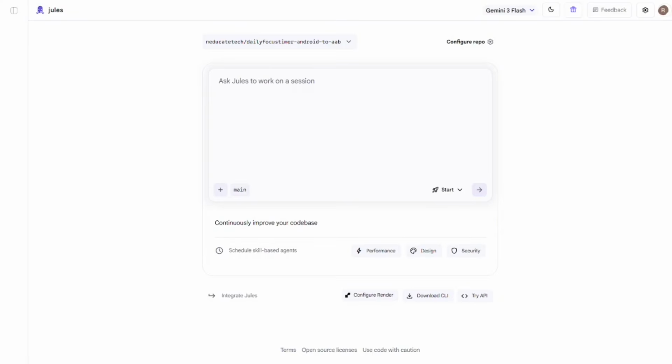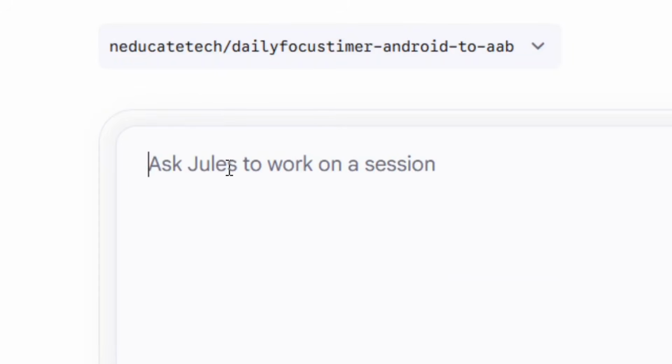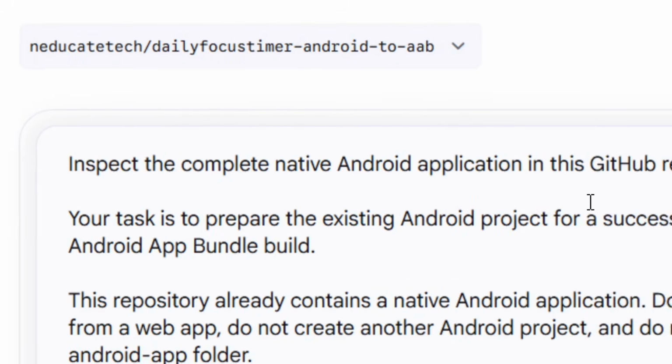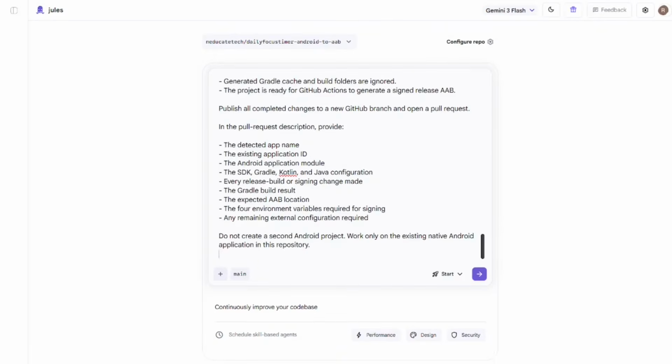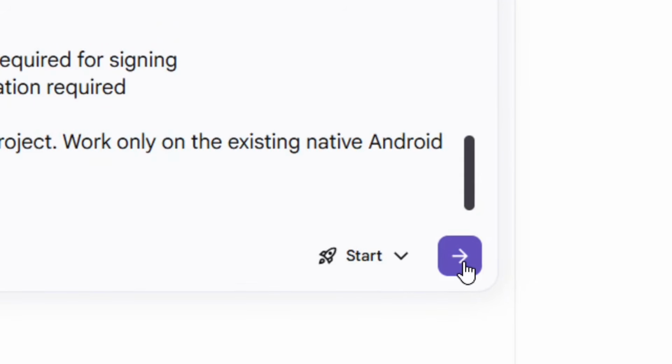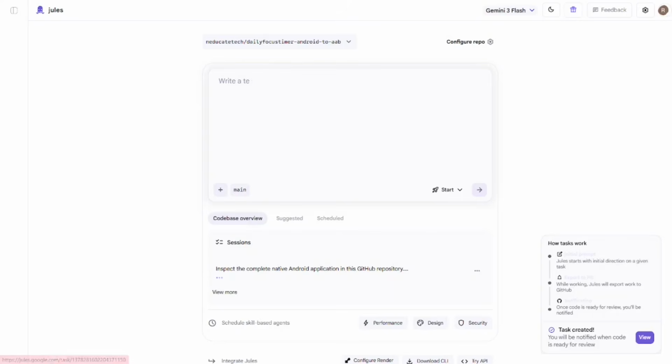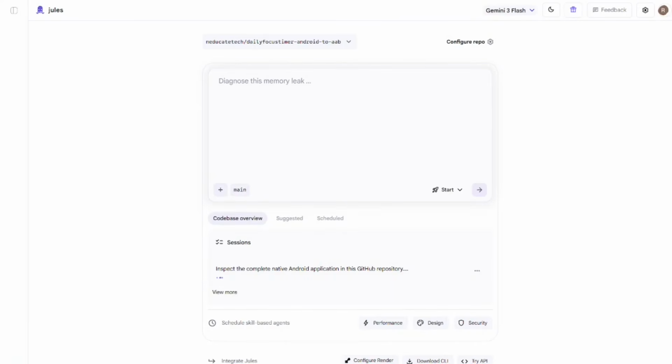After copying it, come back to the Julius platform and paste in the whole prompt inside the chat box, just like this. After pasting in your prompt, all that you have to do is simply come here to where we have the send prompt and click on it. When I click on the send prompt, Julius is going to receive your prompt and use it to build your AAB for you.